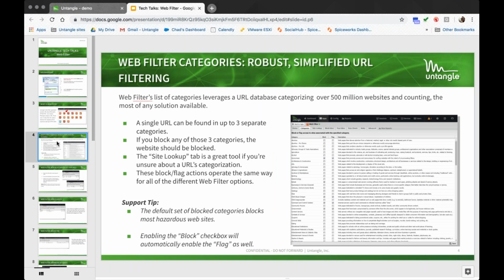So running through the web filter categories list, when you get into web filter settings, this is the second tab you can jump into, you will see a lot of categories. This is coming from a database from a company out here in Denver called Zvelo. And they're pushing towards 600 million URLs categorized. That's all they do, is categorize websites. So within Untangle, you can do a quick site lookup. The tab over from categories will just let you punch in twitter.com and it'll show you what the category is.